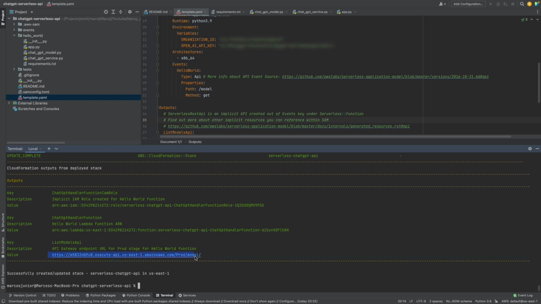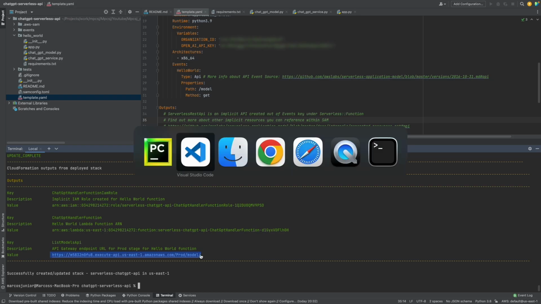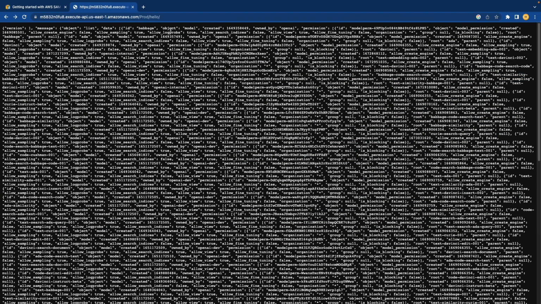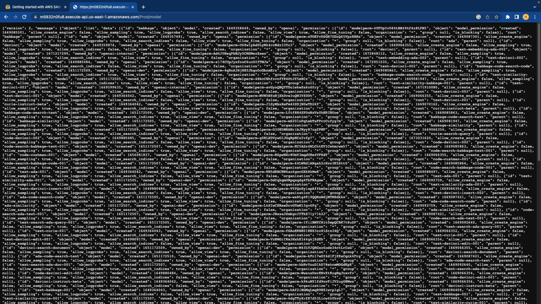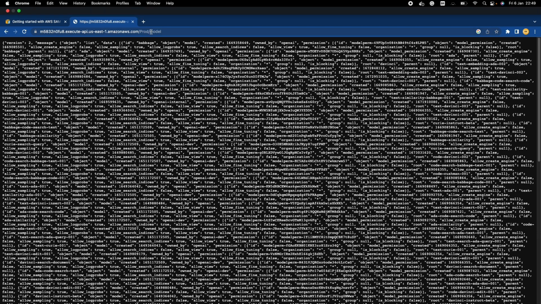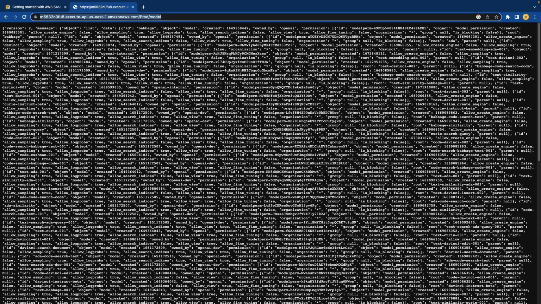Then I'm gonna try this again using the new route for the URL. I'm gonna copy this and then paste it here. Let's see. Okay, perfect. The code is properly working on AWS. Now we have the list models using the same path as before, as we did into Python Flask and as we did into Nest.js.